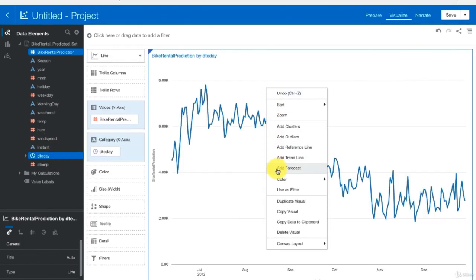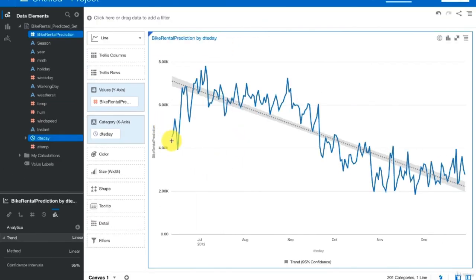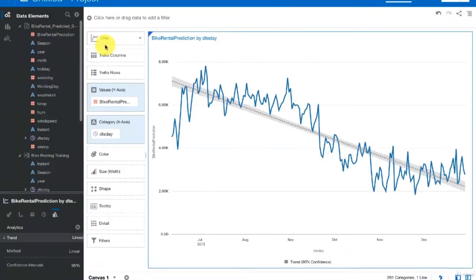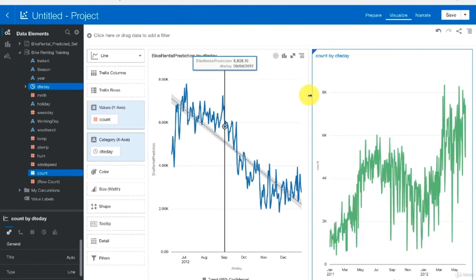Let's go ahead and add a trend line to it just like earlier. Let's bring in our original data set in the same project for comparison purposes. We can do so by simply selecting plus and saying add data set. We are going to bring in our training data and say add to project. Let's go ahead and select our line chart for training data.